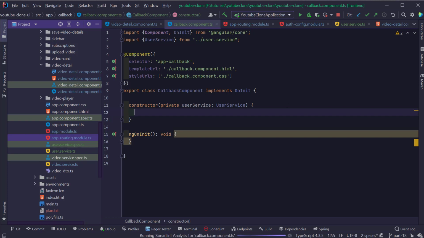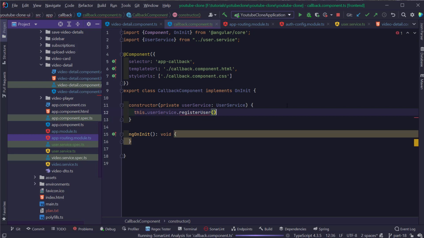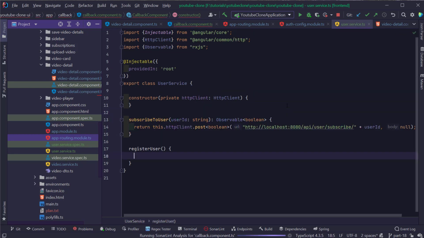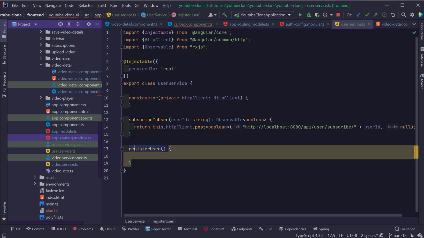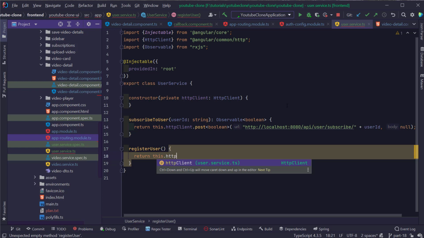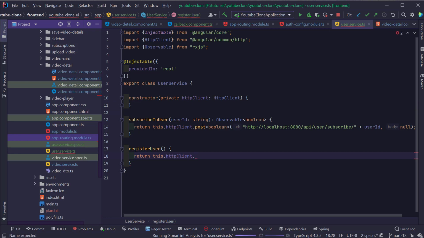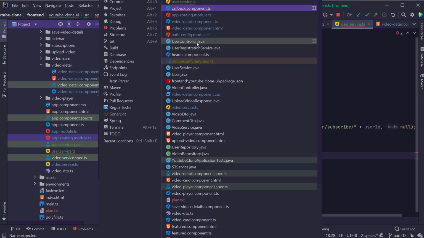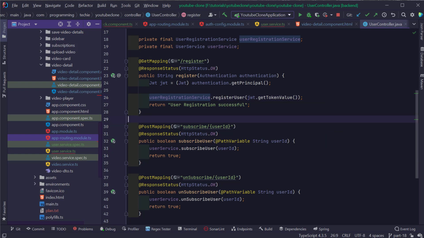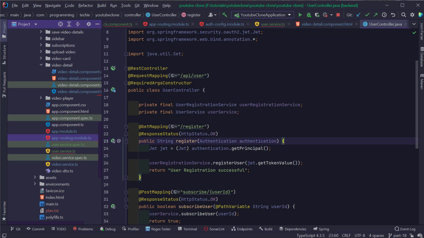So I'm going to type in this.userService.registerUser, and I'm going to create this method inside the user service. And this registerUser method is going to make an HTTP request to our Spring Boot backend. So I'm going to type in return this.httpClient. Let's check what kind of HTTP method the register endpoint is serving. So this is going to be a GetMapping, and yeah, this we have to call the /api/user/register endpoint, right?